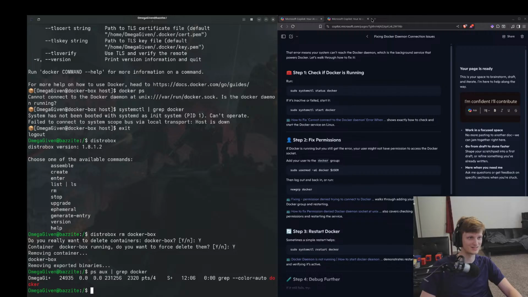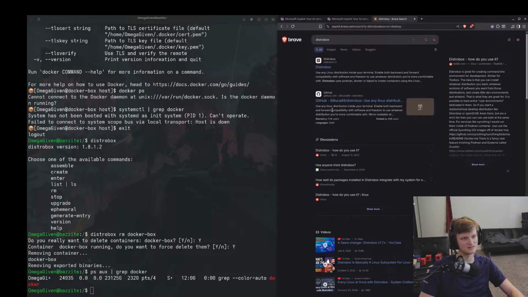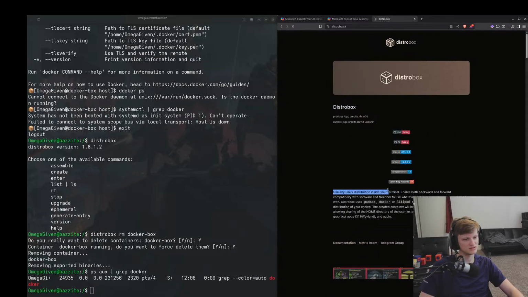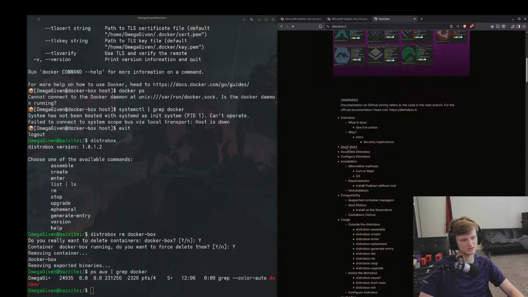What is distro box? Distro box is use a Linux distribution inside your terminal. Enable both backward and forward compatibility. So DistroBox says it uses Podman, Docker, or whatever to create containers using Linux. Wait, I'm confused. How does this work? What is DistroBox exactly itself?